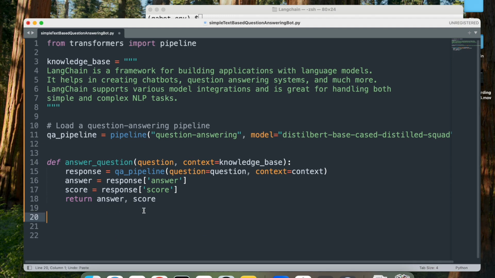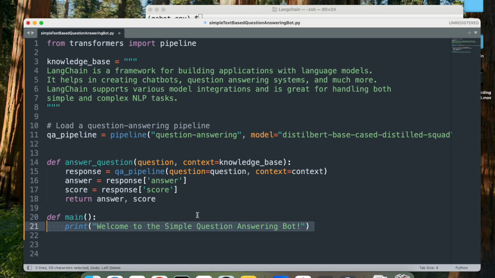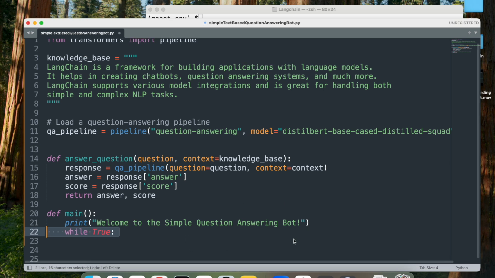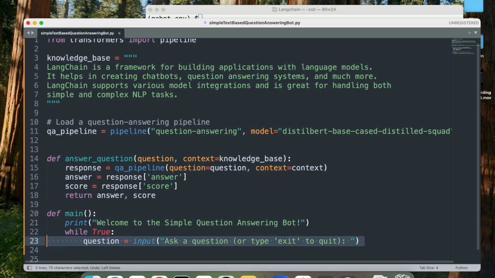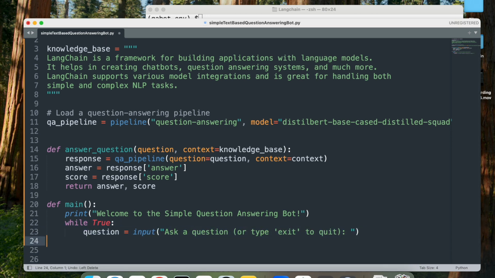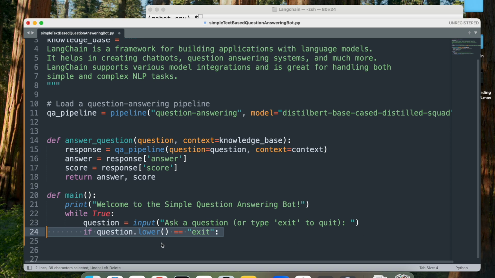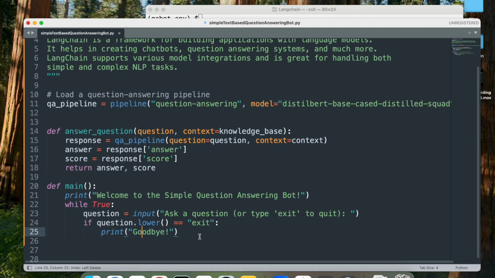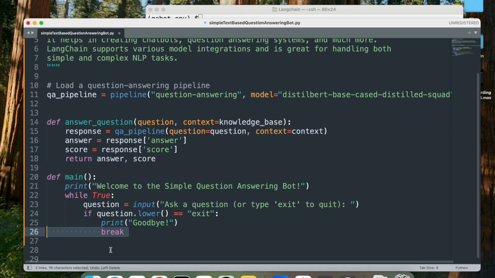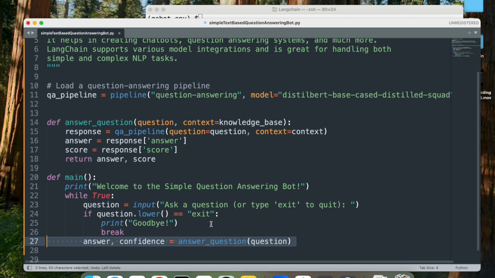And in place of that, I'm going to create a function, call it main. Inside this, I'm going to give a message to the user, welcome to a simple question answering bot. Next, I'm going to write that loop: while true, question equal to input. Input lets the user enter an input, ask a question, or type exit to quit. And I'm going to say if question.lower equal to exit, I'm checking if the user entered exit. Then I'm going to say print goodbye, and then break out of this loop.